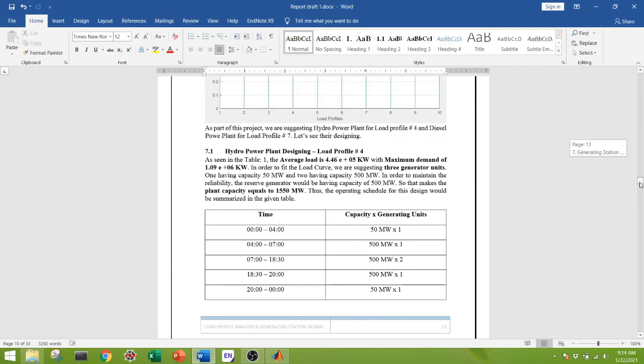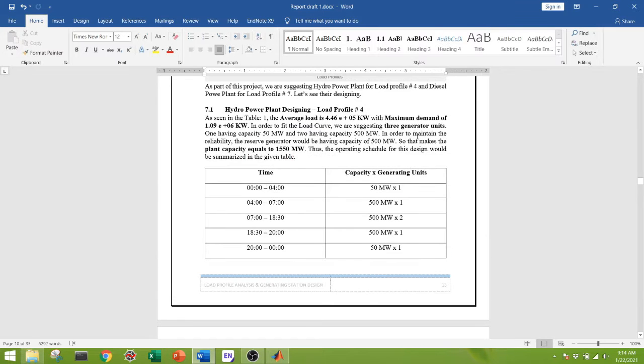Number 1 is the hydropower plant designing, that is, load profile number 4. We are suggesting 3 generator units, one having a capacity of 50 megawatt and 2 having a capacity of 500 megawatt. In order to maintain reliability, the reserve generator would have a capacity of 500 megawatt, so that makes the plant capacity equal to 1550 megawatt.